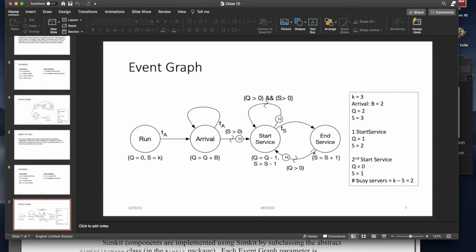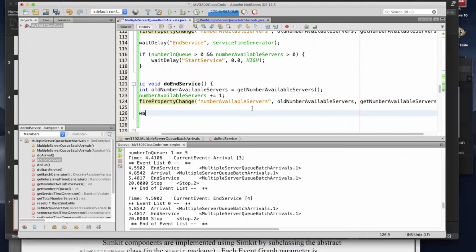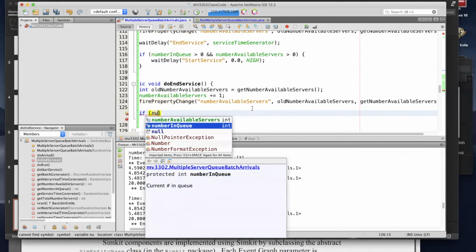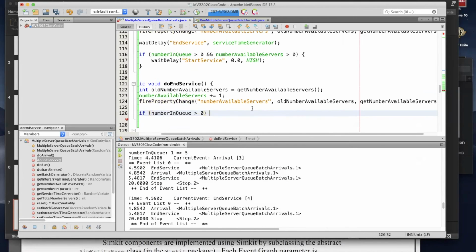And then we have one scheduling edge that says if there's a customer in the queue, we'll schedule a start service with high priority. So if the number in queue is bigger than 0, we schedule a start service with a delay of 0 and high priority.